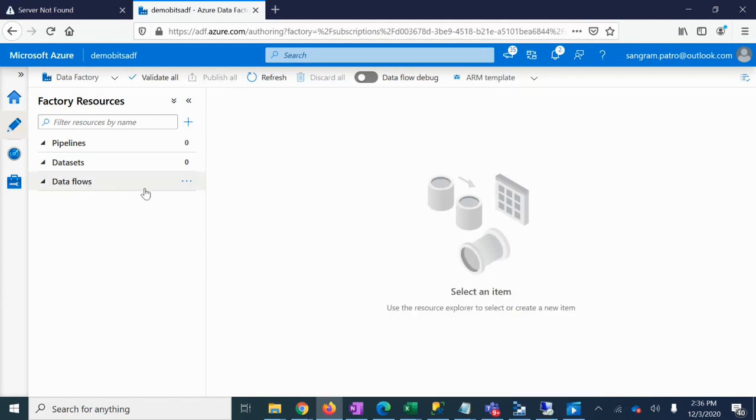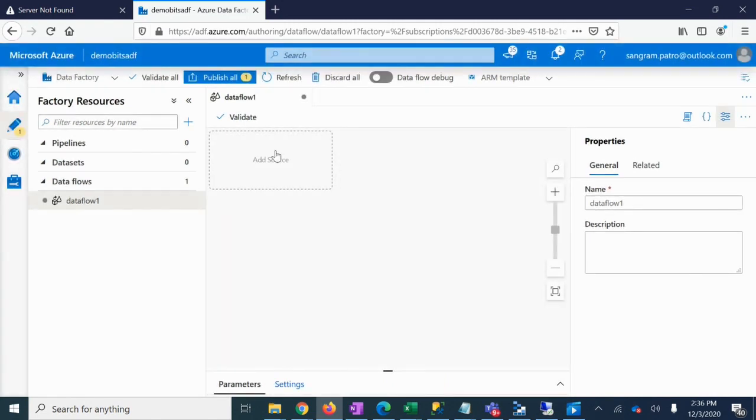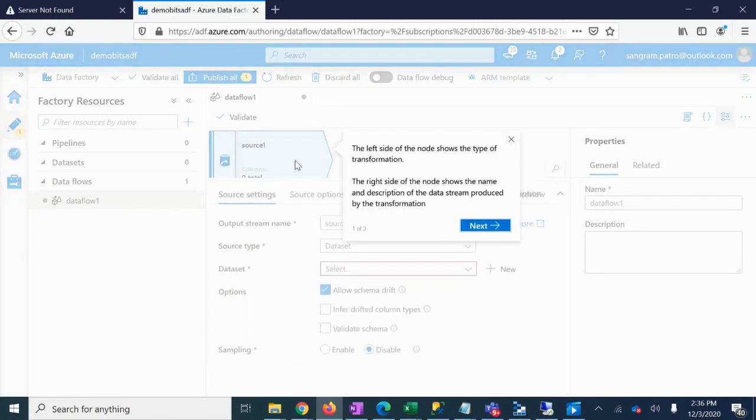And this is the data flow, where I would be able to apply a lot of data transformation logic, and that too using Apache Spark clusters as the backbone. While the data is in motion, I can perform my joins, aggregations, projections, filtering, etc. So how would you create a data flow? Click on new mapping data flow, select the first option, data flow, click on OK. And then to start with, you need to select a particular source. The source can be anything like an Azure SQL table, or a dataset, or a CSV file which is present in a storage account, and so on and so forth.